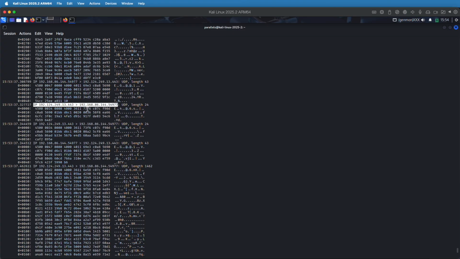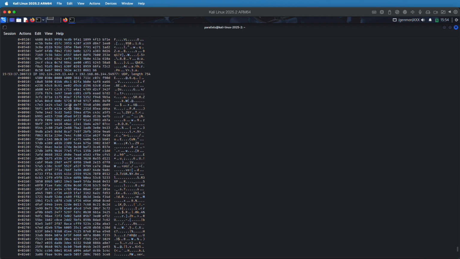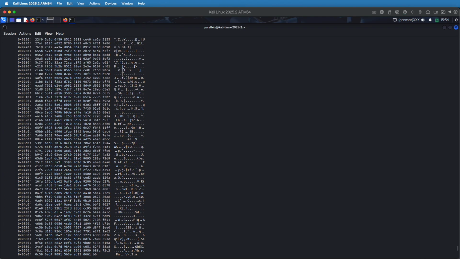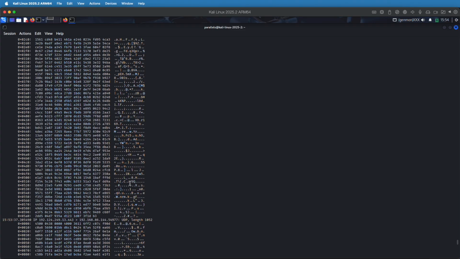So you're seeing this machine right here, the 86.144, which is the Kali Linux machine, on port 54977. It went out to 192.124.249.13, port 443, to grab that web page. And you get the whole thing here. If it was unencrypted, this would be over here in the ASCII side, completely in clear text, and you'd be able to read everything that was happening.